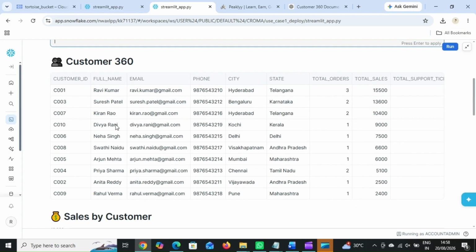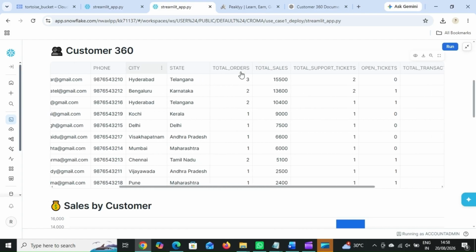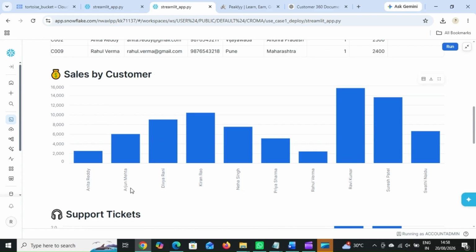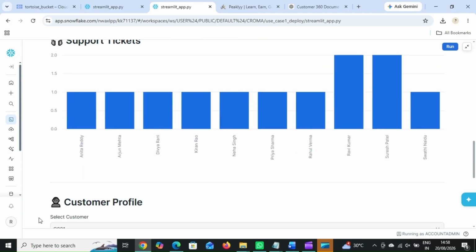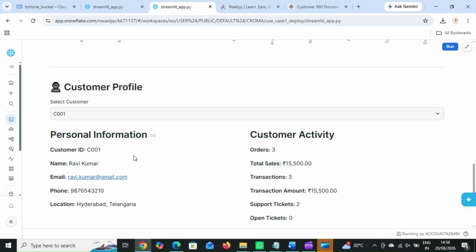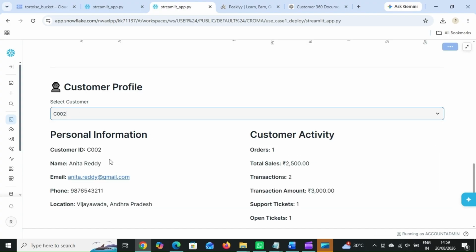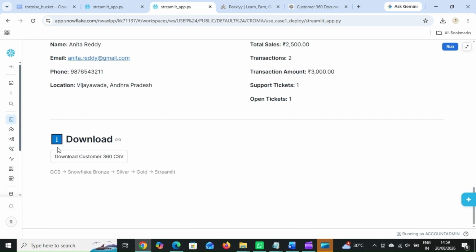We have a customer table which contains all the details of customers. In this table, all 10 customers are present. Each customer's details are stored separately. As you see, a graph is presented to show the customer sales. Here some customers have high, low, or medium sales, along with a support tickets graph. We can get the customer details by searching the customer ID. Here I am searching for customer C002. Here it's showing the details of customer C002 clearly. It's showing the personal information and customer activity.